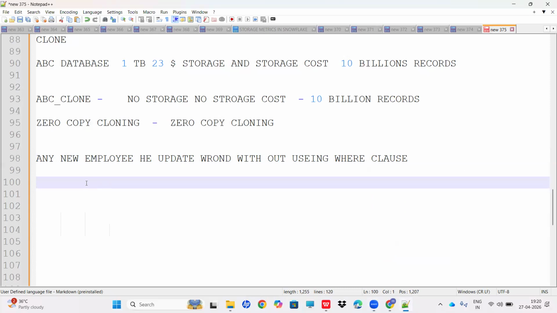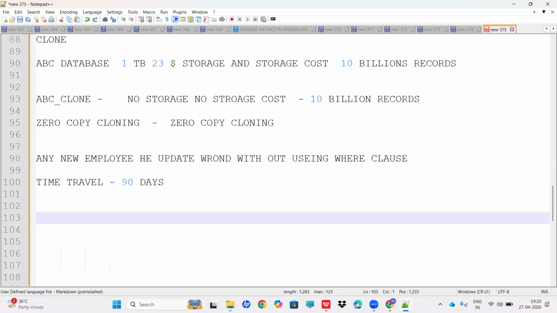So here we have the time travel feature. Using time travel, up to 90 days we can recover the data if any table is dropped, if any disaster happens, or if there is any wrong updation. There are three ways: using query ID, timestamp, and offset. Using these methods, we can recover the data.